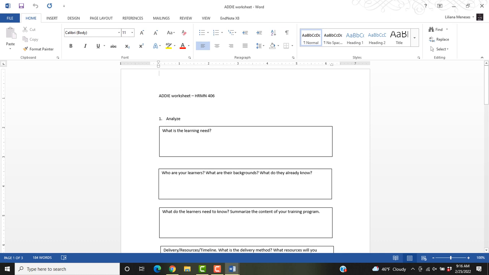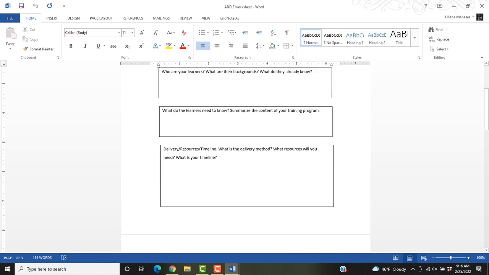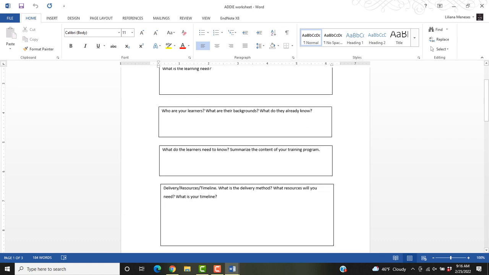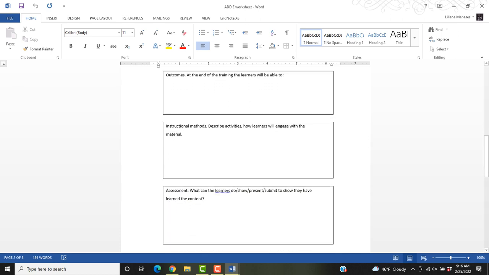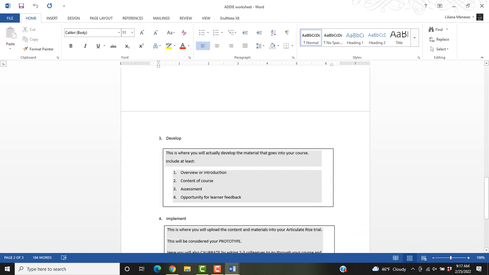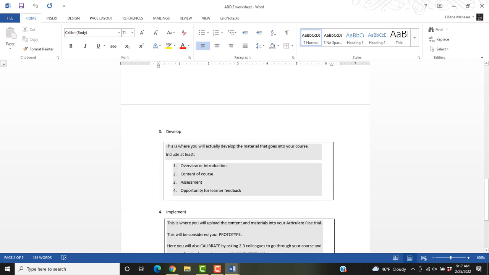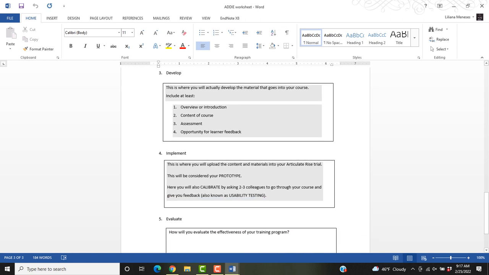The first phase of ADDIE is analyze. There's some questions in the analysis. The second phase of ADDIE is design, where you create your outcomes and decide on your instructional methods and how you're going to assess the learners. The third phase is develop, and this is where you're actually going to develop the content that goes into your course. The fourth phase is implement, and this will actually be when you put that content into your Articulate Rise site, and this is considered your prototype.